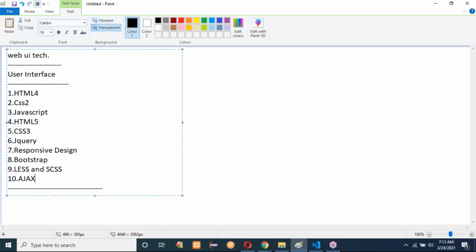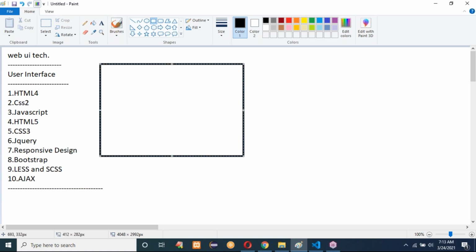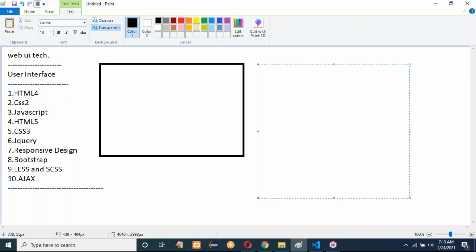So jQuery and Ajax, this content I'm going to cover in the front end. UI is nothing but the front end. We can create that front end page by using all these languages. Mainly, HTML is nothing but hypertext markup language.